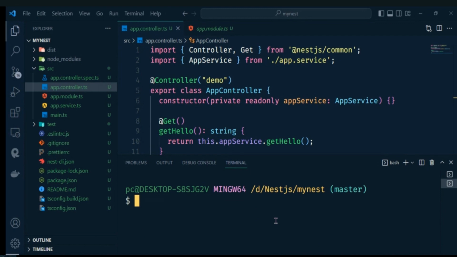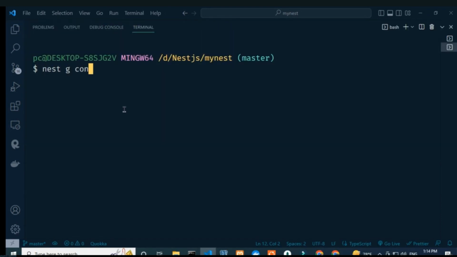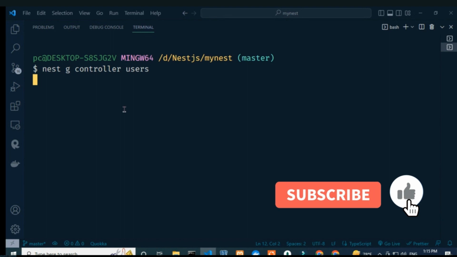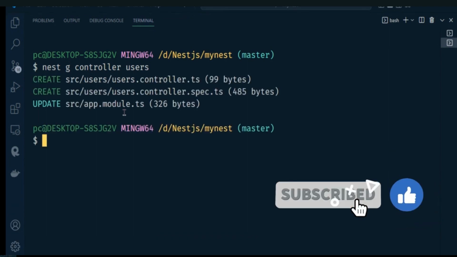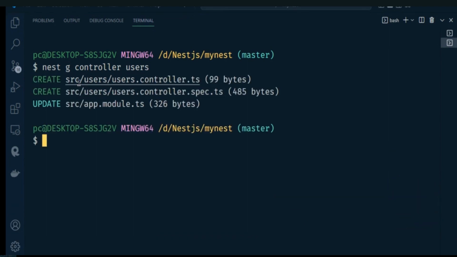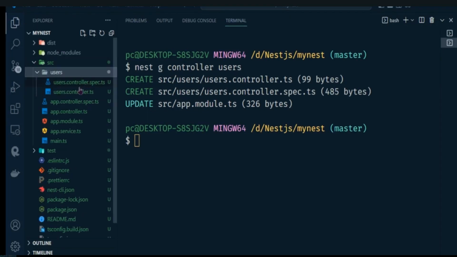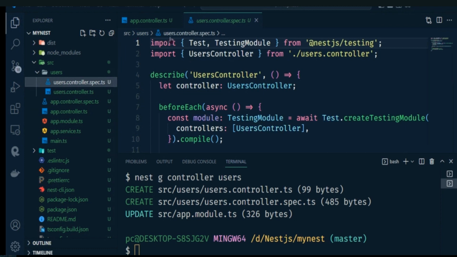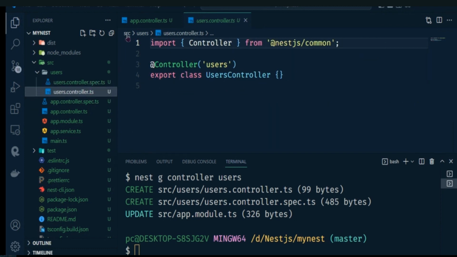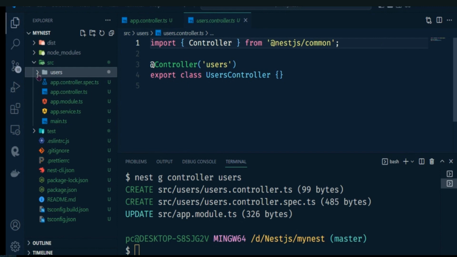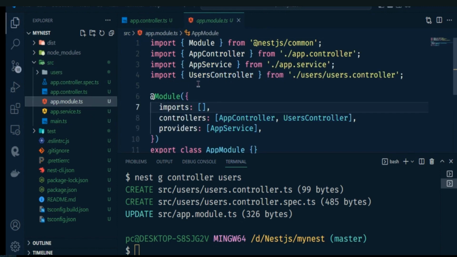So type nest g for generate controller, then controller name users. 2 files are created and 1 file is updated. Under the source folder you can see the users folder where 2 files are created and app.module.ts file is updated.